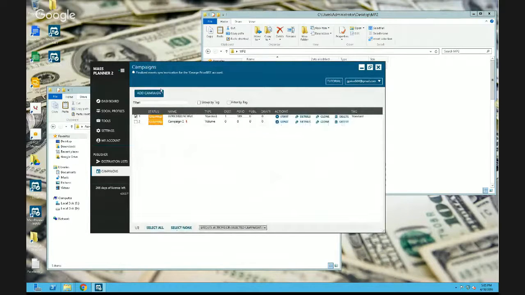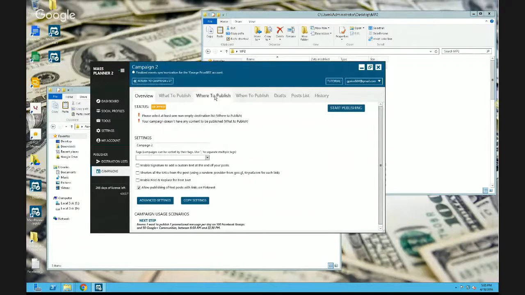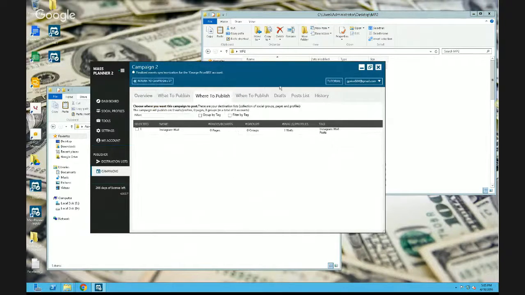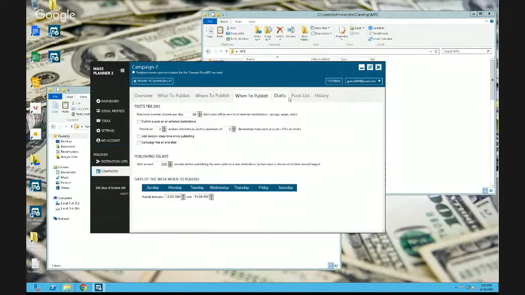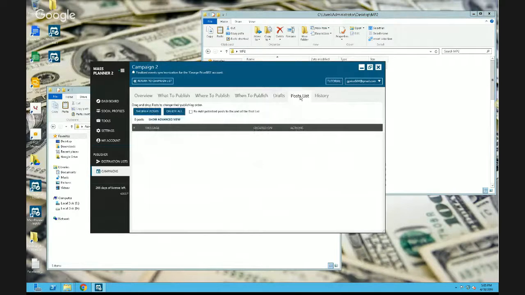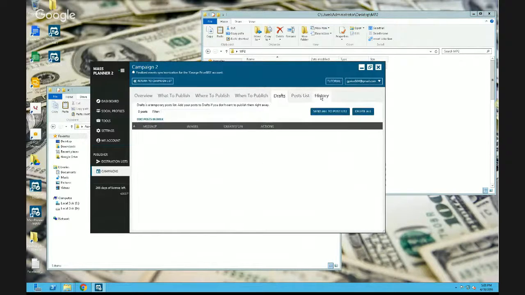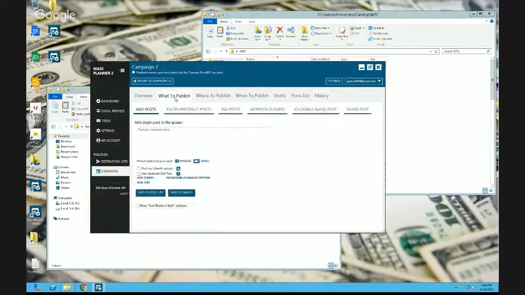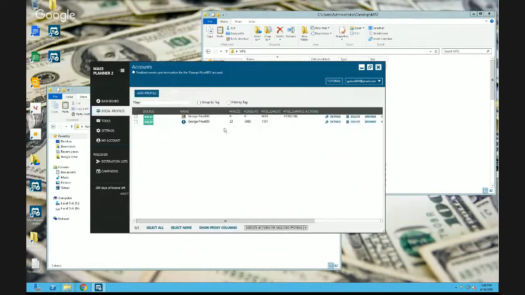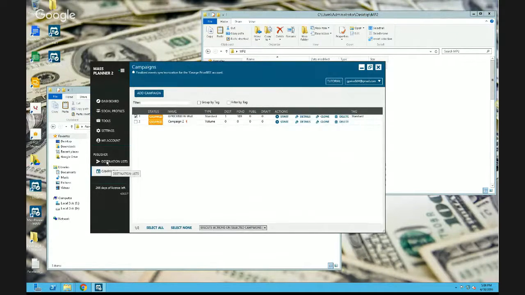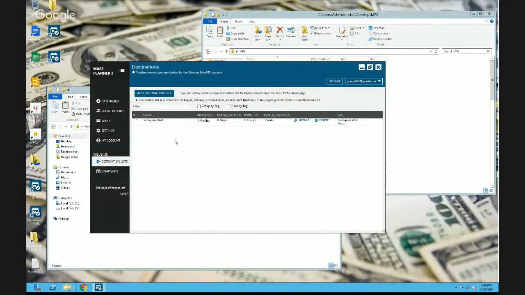Let's see what else. Facebook. I think this is one I created for Facebook. Okay, where to publish. Okay, cool. When to publish. Post list. Drafts. Okay, yeah, this looks basically like my other one. I'm going to show that to you here in a second. So we have 2 accounts moved over. Okay, and we have 2 campaigns moved over, and we have 1 destination list created.